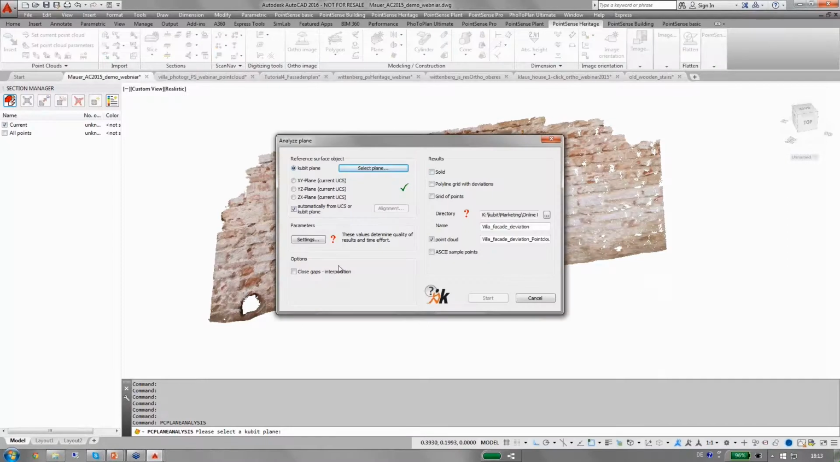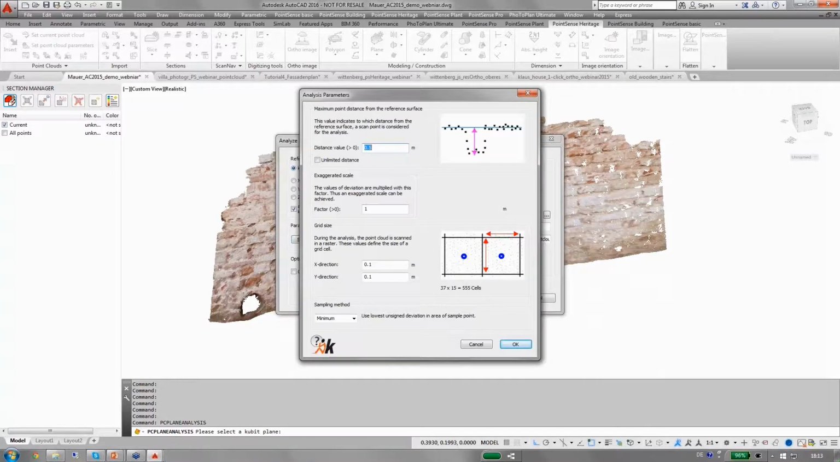And then there are parameters that I can set, so I can tell the software how far from the reference plane I want to take the points of the point cloud into account. Here's the option for a saturated scale. If I'm interested in the deviations, it makes sense. If I'm interested in a solid close to the real world, then I would have to leave it at 1, which I will do.